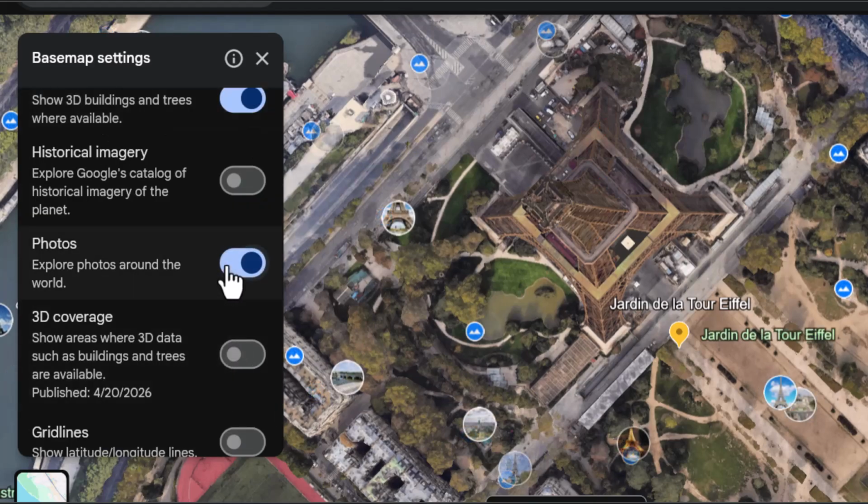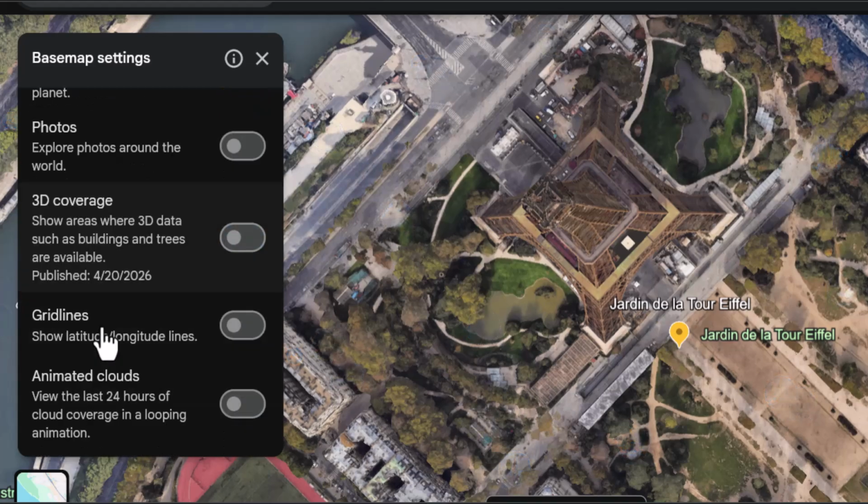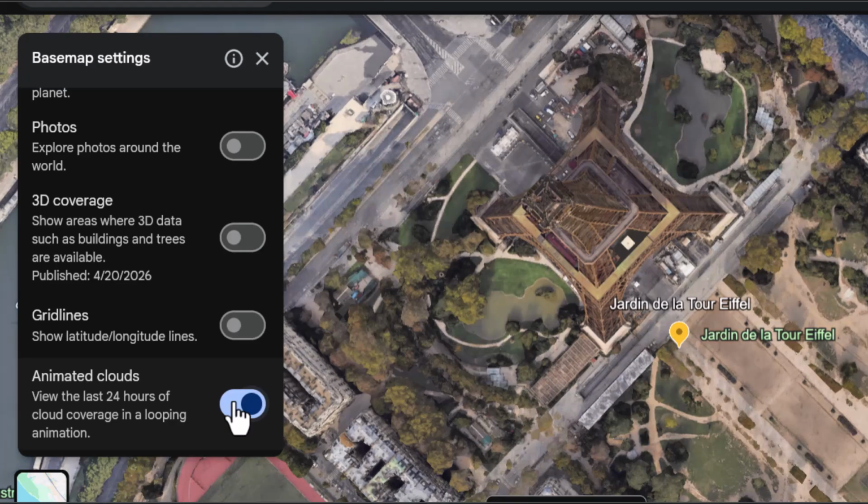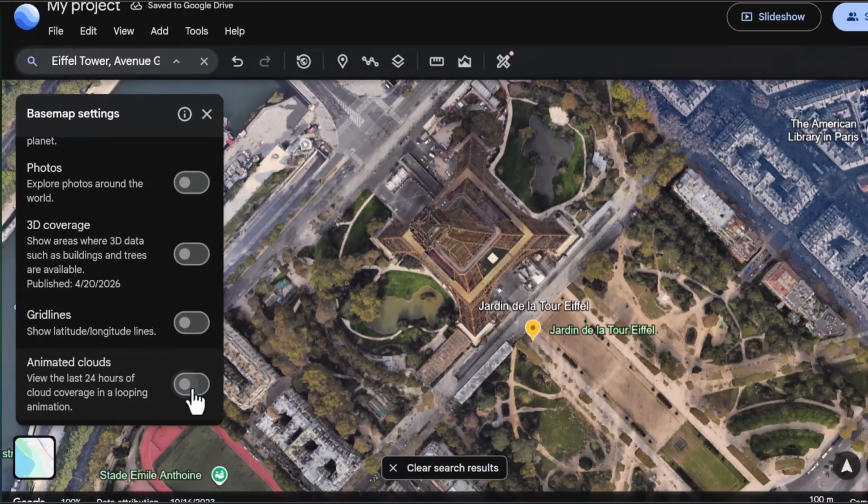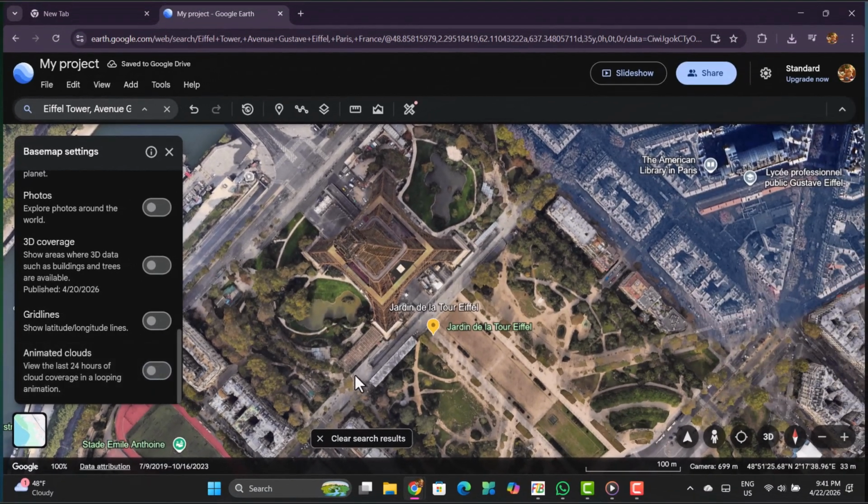Another amazing visual feature is animated clouds. When this is enabled, you can see real-time cloud patterns moving across the planet as they do in real life. This small detail adds a tremendous level of immersion and dynamic energy to your tour, making the Earth feel alive.